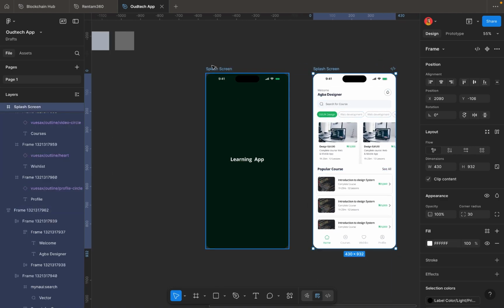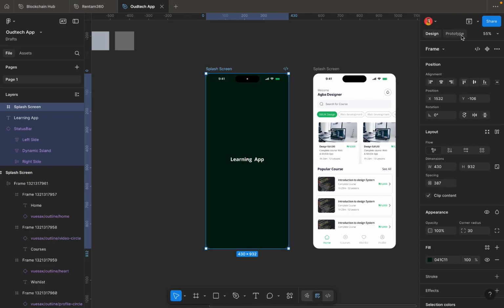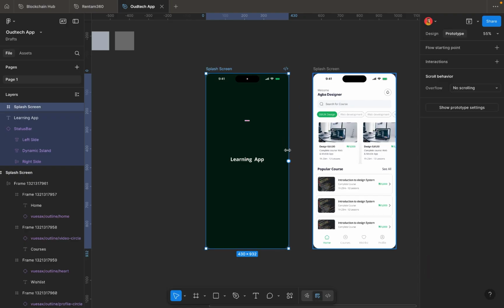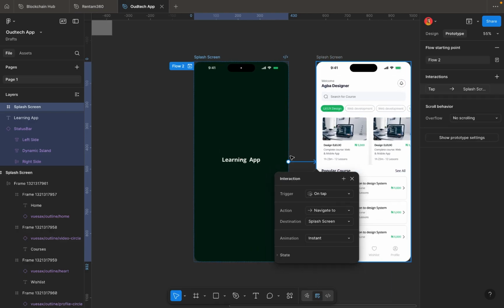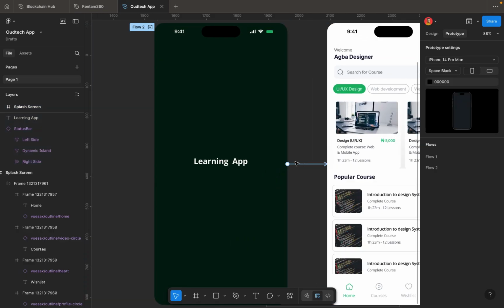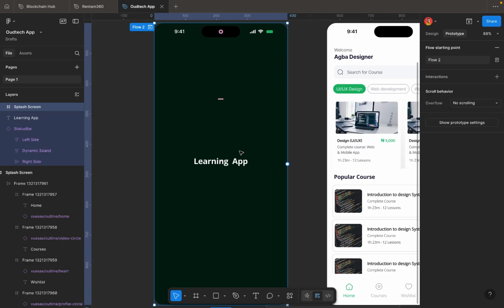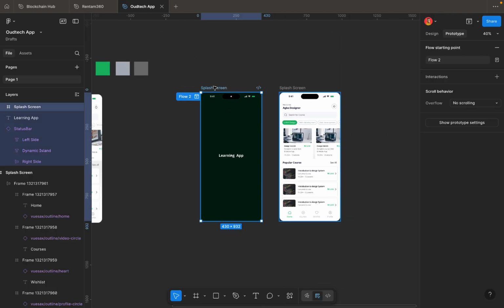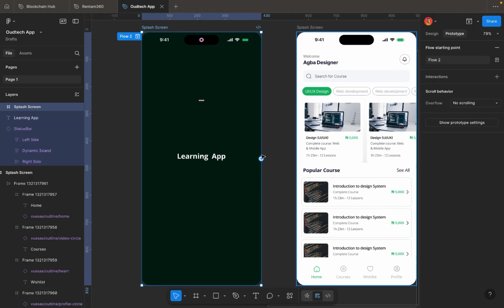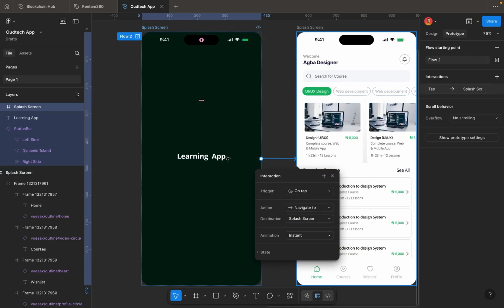Then I'll add a prototype to it. So I will just come to my prototype, then drag this guy to here. Now whenever I click on prototype, it means you want a prototype. So once you click on your frame, I will see a lot of plus buttons. This one is showing me a plus button. I will just click this plus button, then drag it to this screen because I want this guy to show this screen.